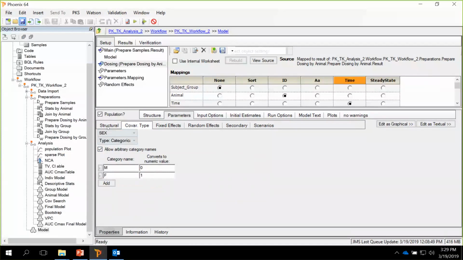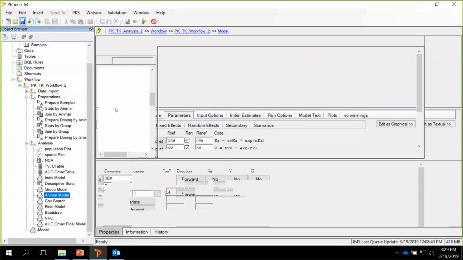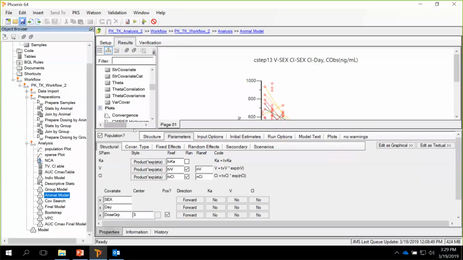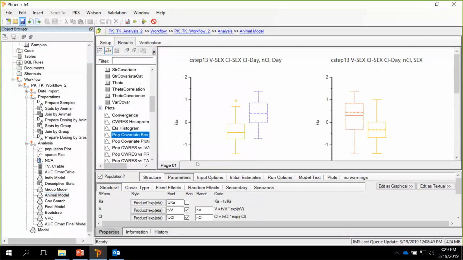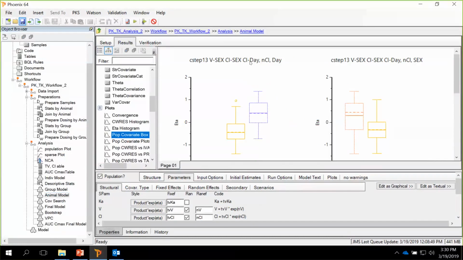And then the next step is you need to check which options here make sense. And for this, you run a simple fit using no assignment of covariates, right? And then you get those plots here in these covariate plots, pop covariate box plots, where you see there are some on clearance.